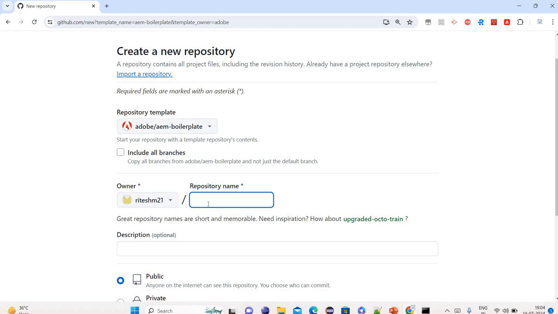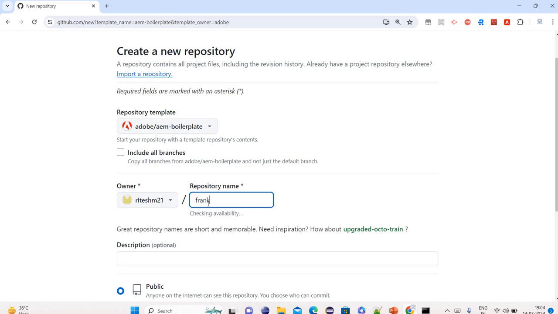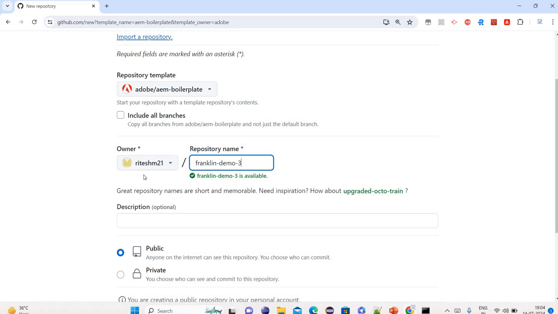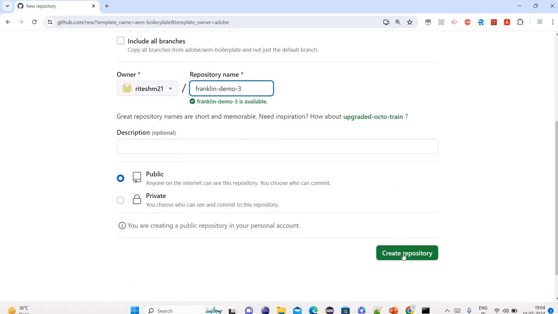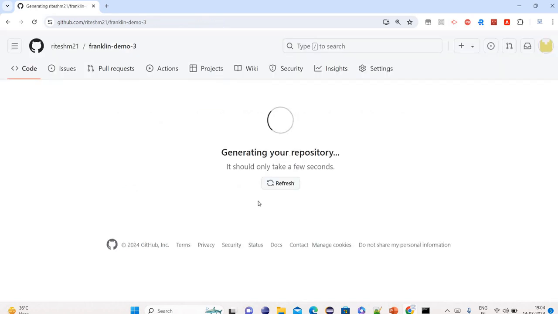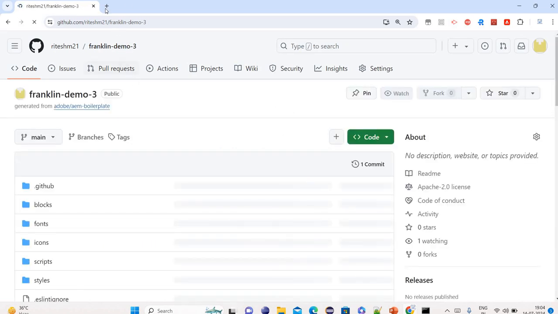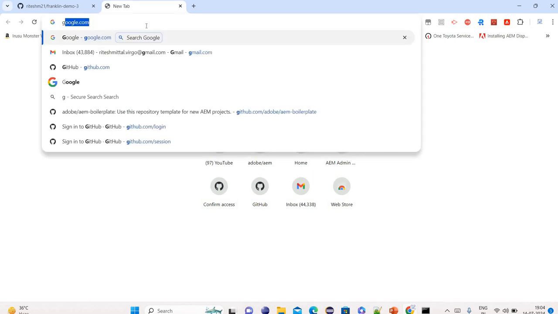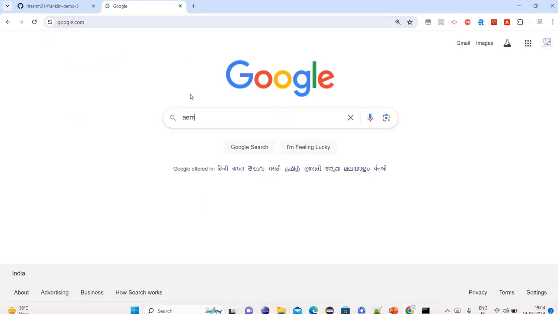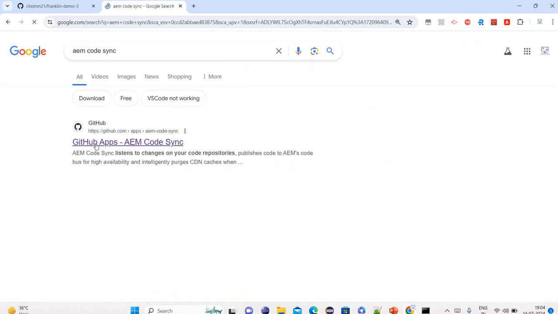give it some name. I'll say Franklin demo 3, since I already tried creating one. And then it is a public repository. Create repository. The first step is complete, so it will generate the repository in a few seconds. Yeah, it's done.